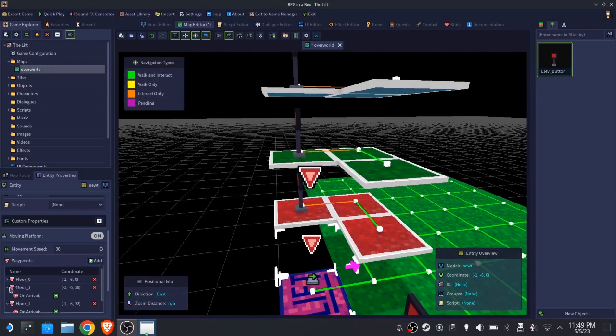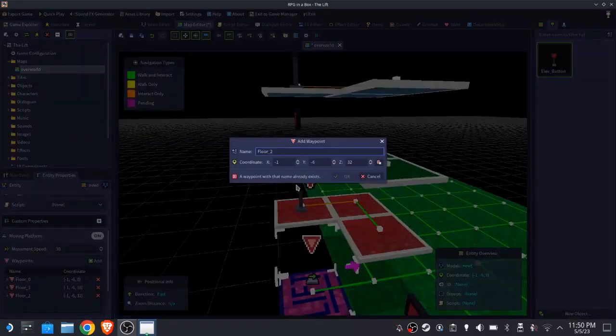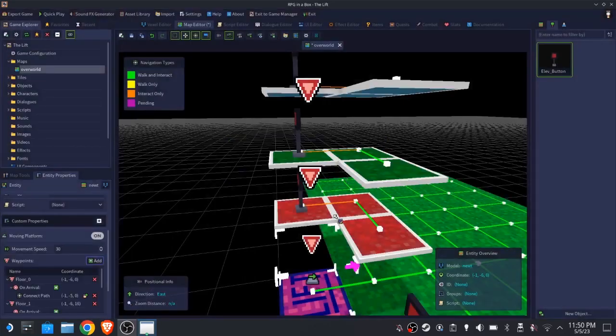So you see how the waypoints are literally just going up. The last one to do is floor 3 in this case. So we'll add, is that right? Floor 0, 1, 2, yeah. So add floor 3, -1, -6, and then this is 48. Okay, so that's the waypoints set up for the elevator.